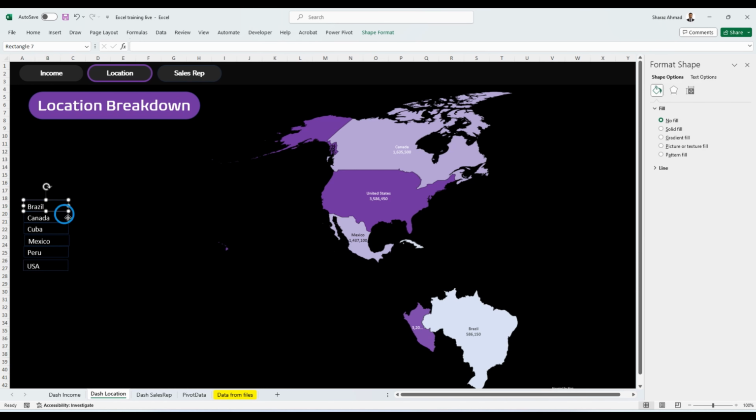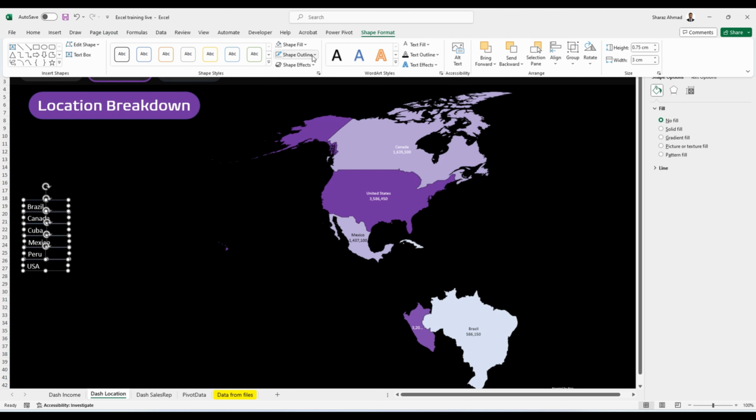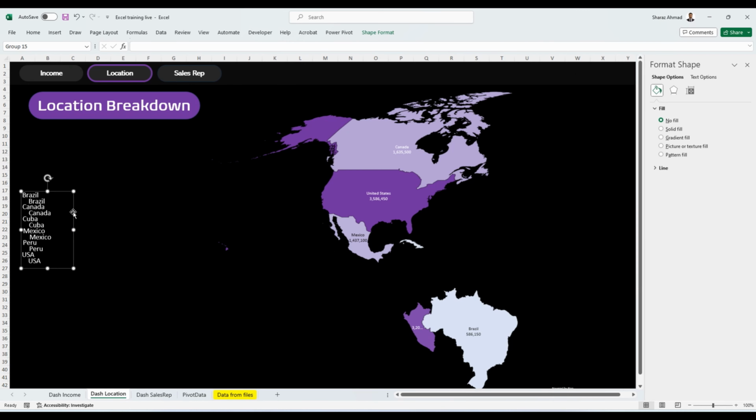Select all the boxes. Go to page layout, align horizontally and vertically. Set no border in shape outline and group these boxes. Copy the group of boxes.